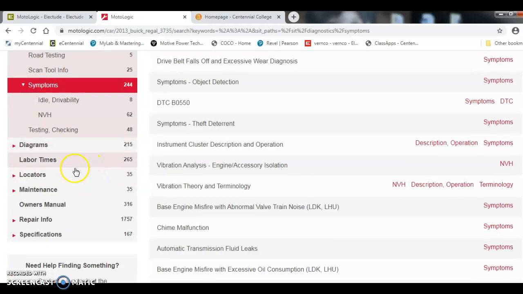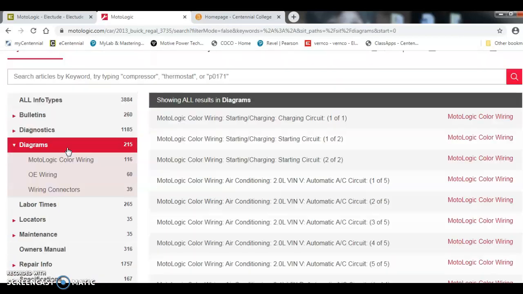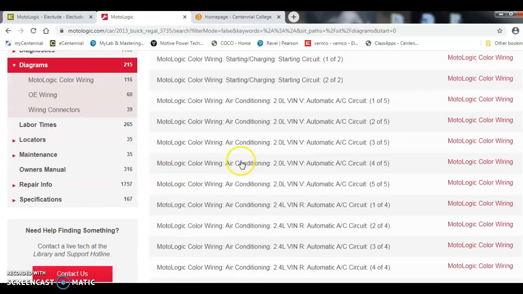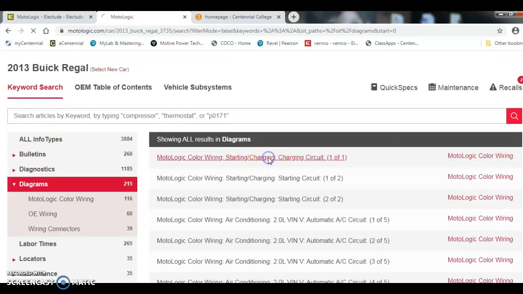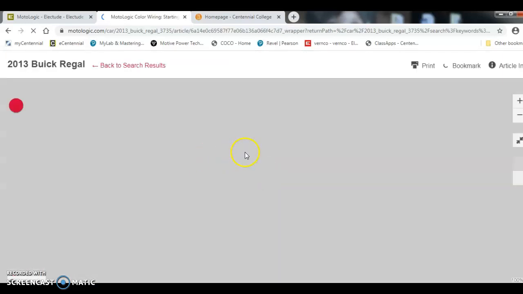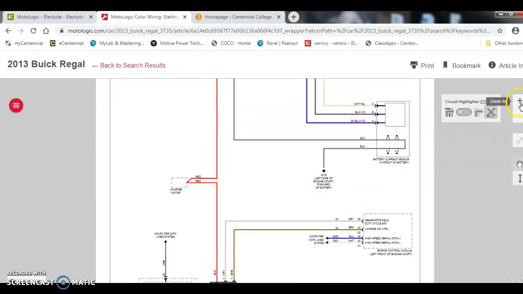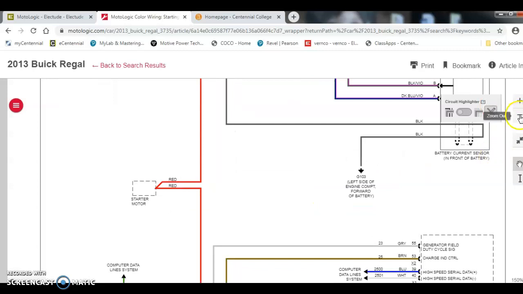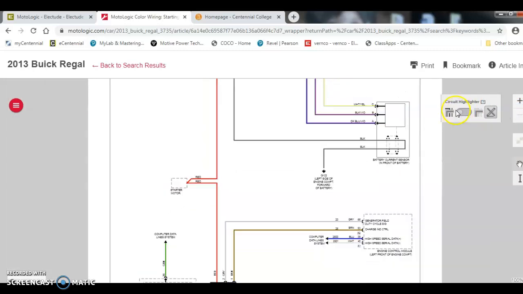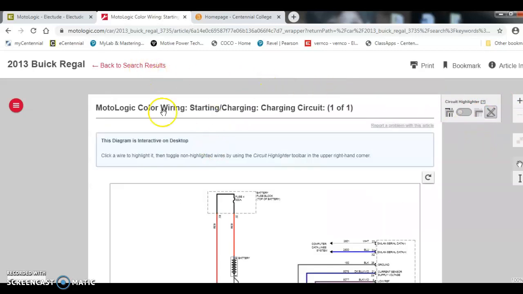This Motologic module can also give me some diagrams, so wiring diagrams. If I need to start doing some testing, I can look up these wiring diagrams, so a starter circuit, charging circuit. They're color-coded and everything. I can zoom in, so over here I can hit the plus sign, zoom in. I can zoom out, I can highlight, I can show things, I can click these things on. If this is available to us, I could slide back up and go back to our normal search results.